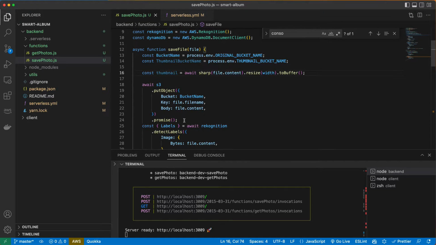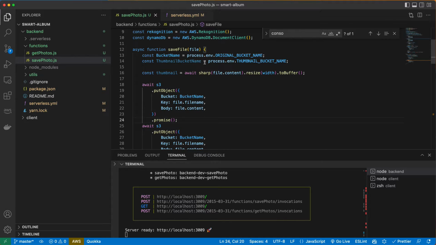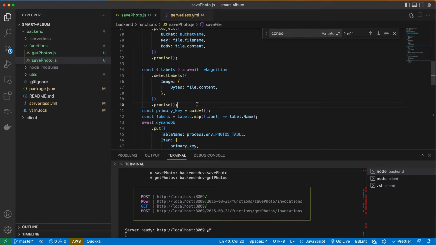And here where we save our original file to the bucket, we just copy paste and we'll save it for the thumbnail. And instead of the file content, we will just put our binary thumbnail. Amazing. Now also, if you scroll down here, where we pass our file content to recognition, we will also replace this with the thumbnail, because the picture is the same, just when the size is bigger, it takes a bit more time to recognize what is on the image.